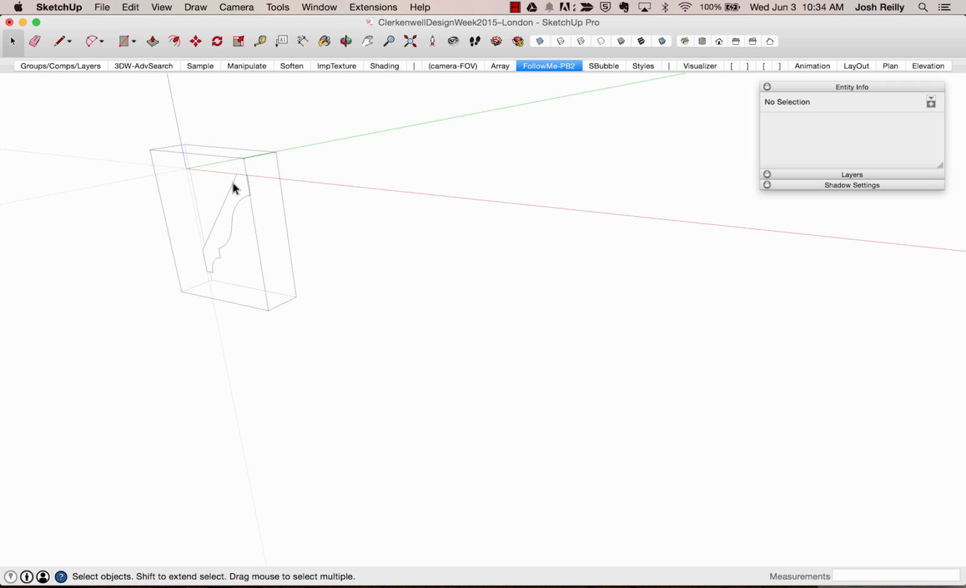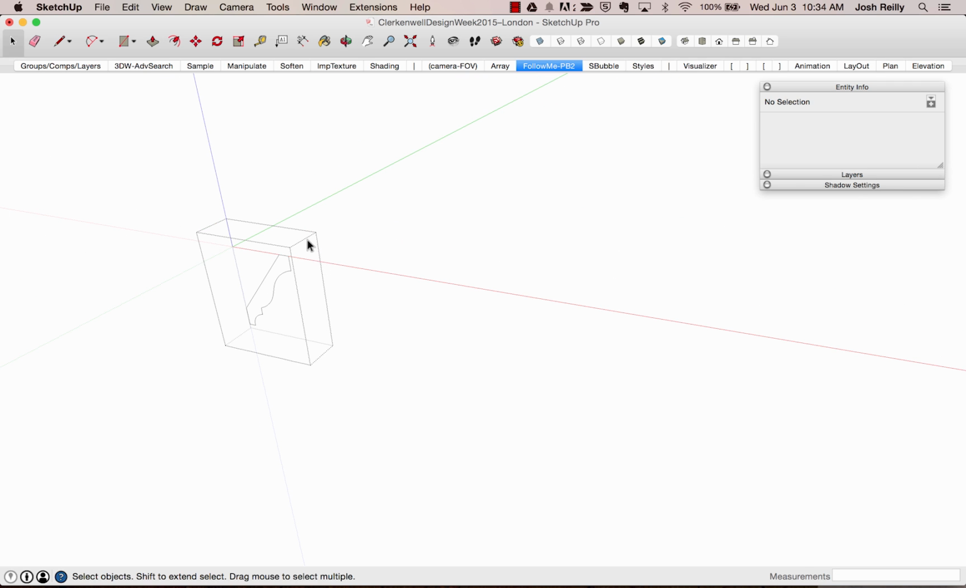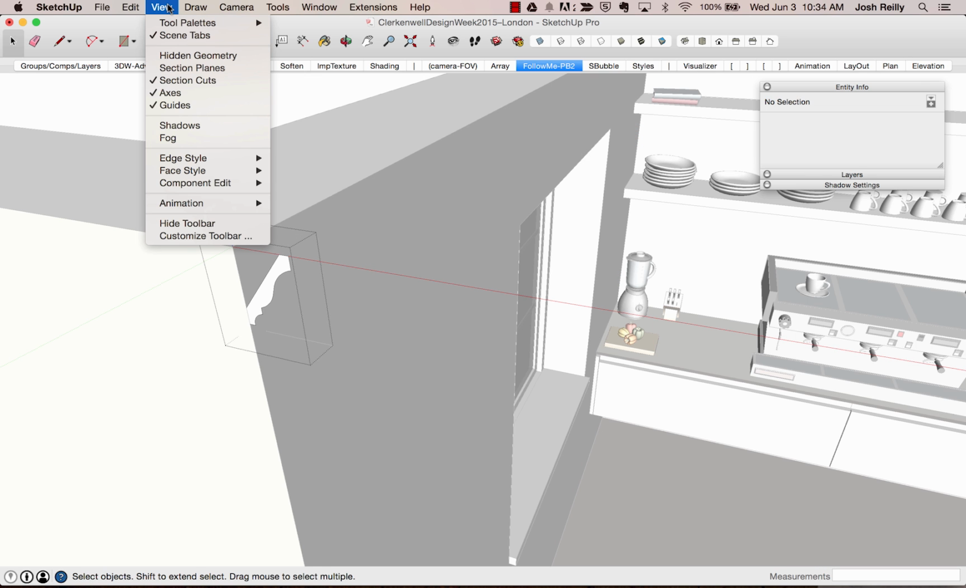So with the Follow Me tool, I want to draw a path first, and you may have seen me toggle on the model like this. And what I'm doing here is actually, it's a shortcut for this View, Component Edit, Hide Rest of Model.